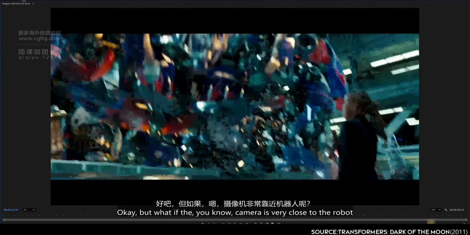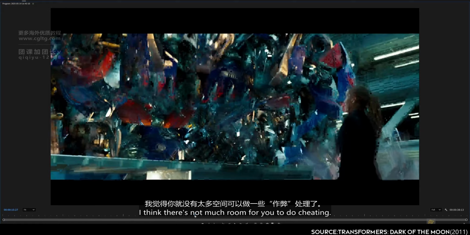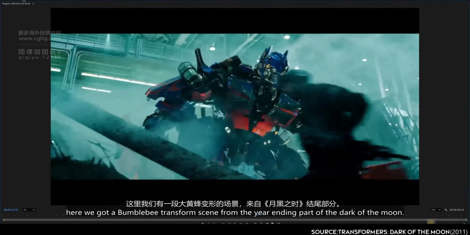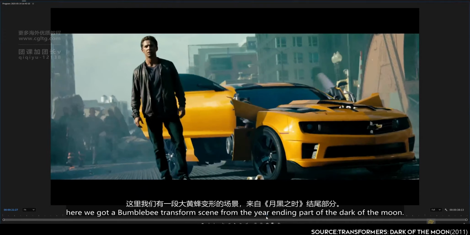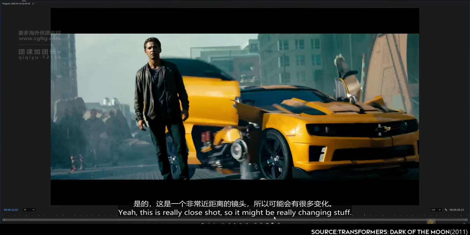Okay, but what if the camera is really close to the robot? I think there's not much room for you to do cheating. So here we got a Bumblebee transform scene from the ending part of Dark of the Moon. This is a really close shot, so it might be really challenging.